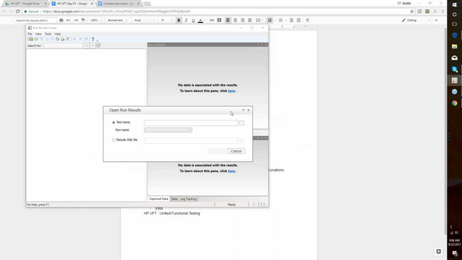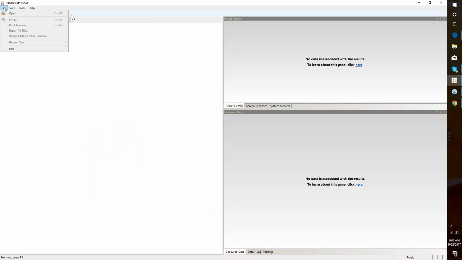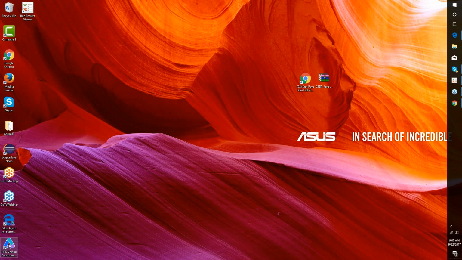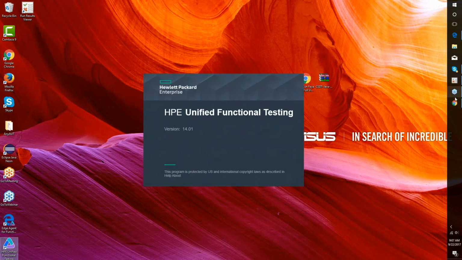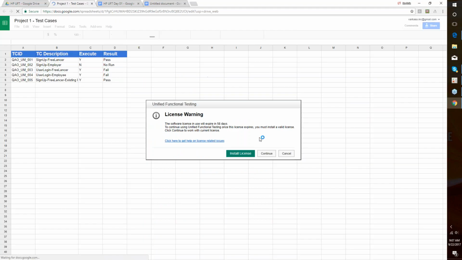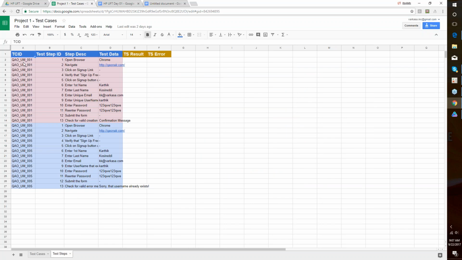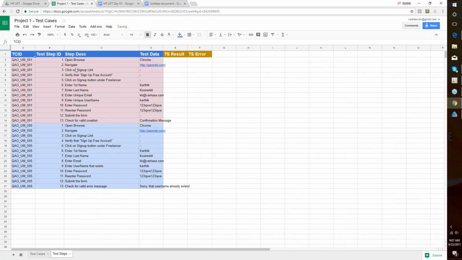So let's take a look at HP UFT itself and see where we are. There's the results viewer and so on. This is the run results viewer. So any results that we see should be out here for us. What we're looking at to launch is the HP tool itself. I'm going to quickly launch that. We also have created our test case here, with a couple of test cases that we've documented, what we intend to do, and these are the steps for those test cases.